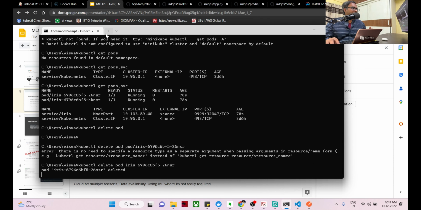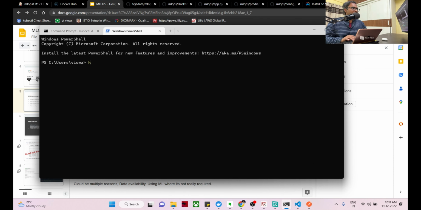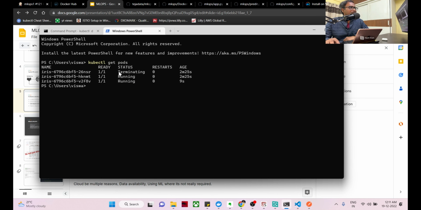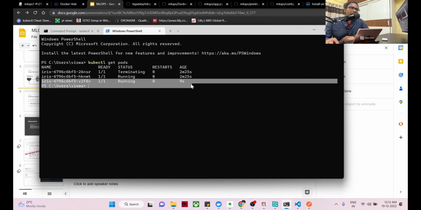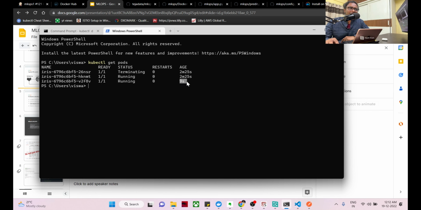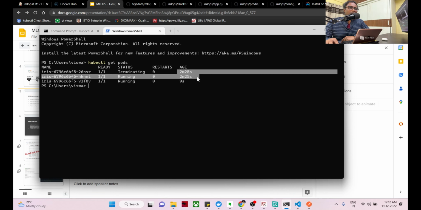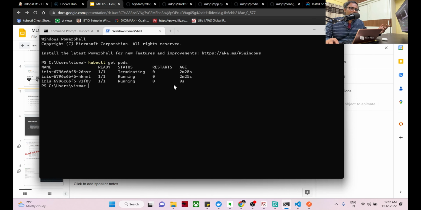It will take some time to come out. Let me open another tab. kubectl get pods. Did you see? When I deleted this, it automatically spun up one more container for us. These two were created 2 minutes back, and I just now deleted one, and it is just 9 seconds back. It created a new container for us. I didn't do anything. It automatically does it for us. That's the best part of Kubernetes.